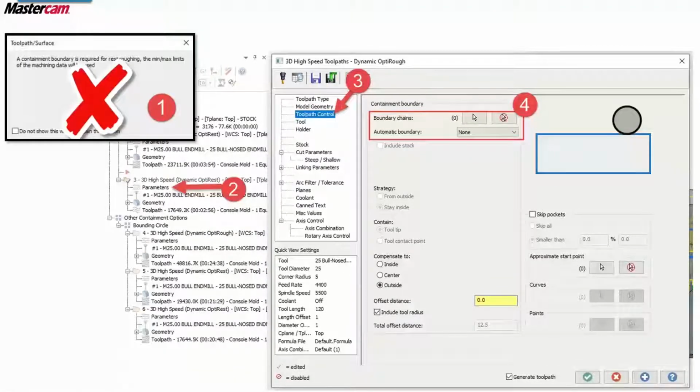Probably my favorite thing that got added this year to the mill package. I'm really liking this. So you're going in, you're doing an OptiRough, you're doing a rest milling operation. It needed to have a boundary around the outside of your part in order for that. Otherwise, you'd get this error. So a containment boundary is required for rest roughing. The min and max limits of the machining data will be used.